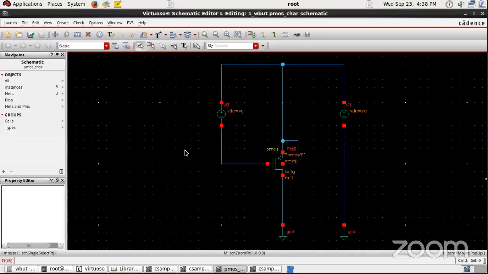So by characterizing this PMOS transistor, what did we obtain? Just a second.